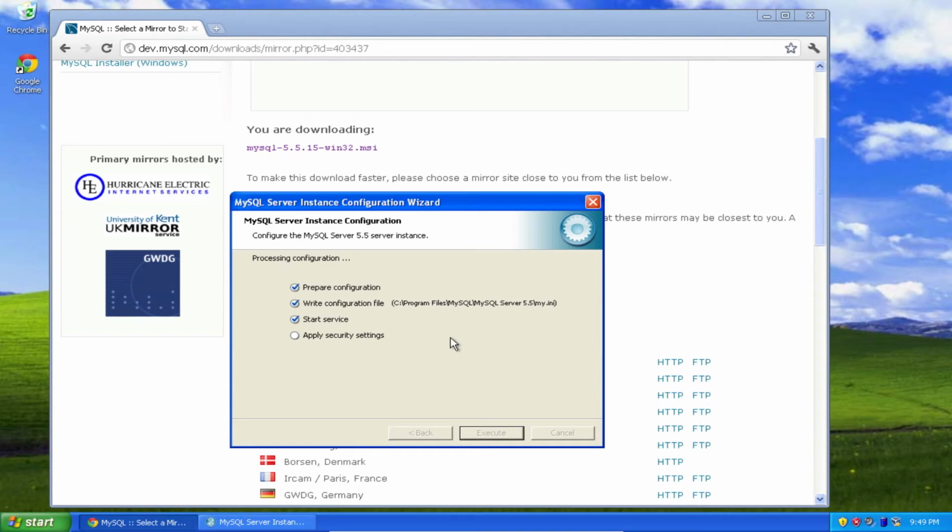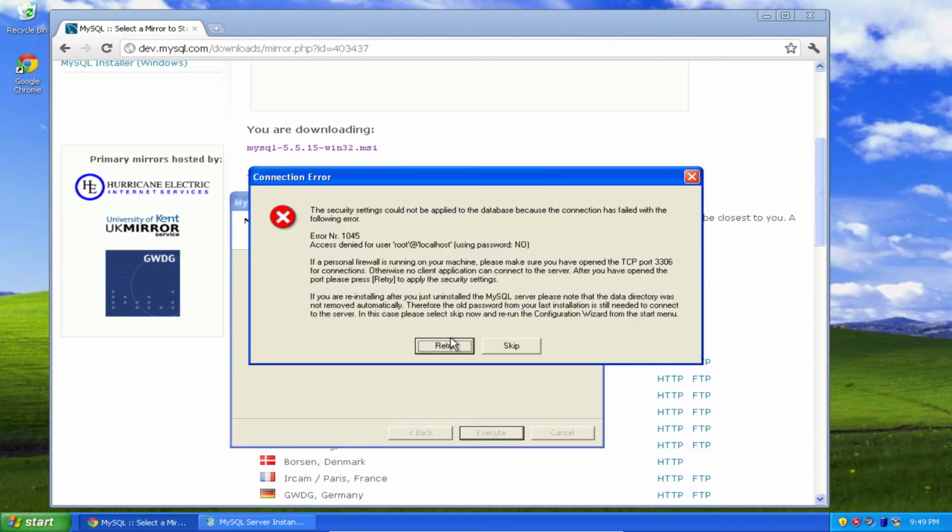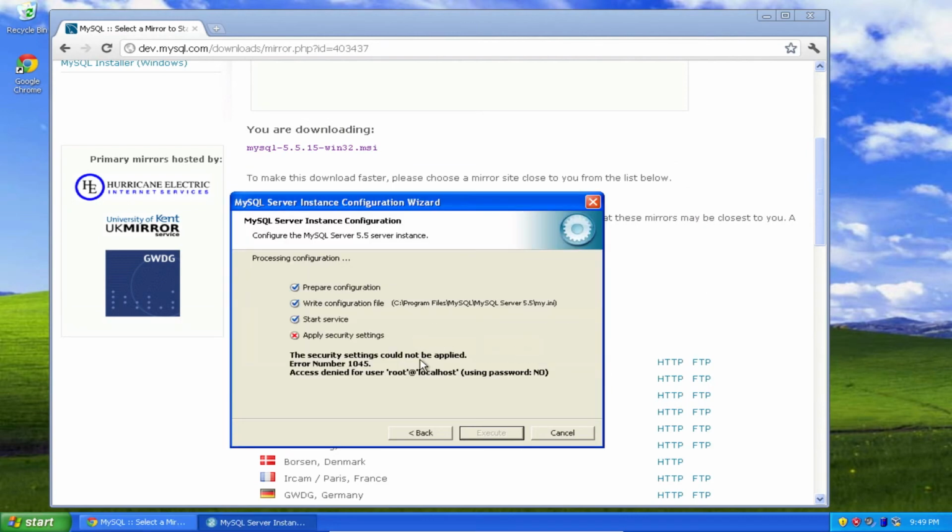Sure does take a while. So you can even see it says here, if you are reinstalling after you just uninstalled the MySQL server, please note that the data directory was not removed automatically, and so on. Okay. So I'm going to cancel this.